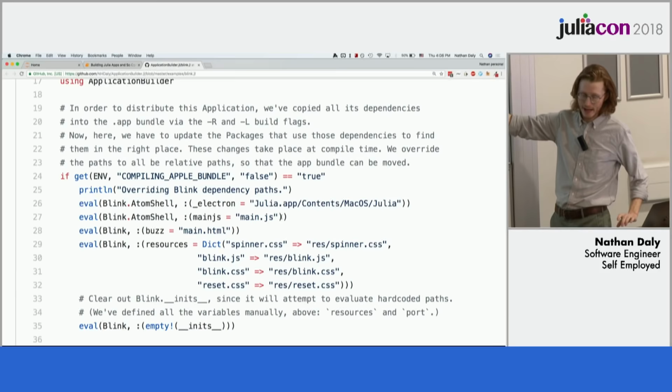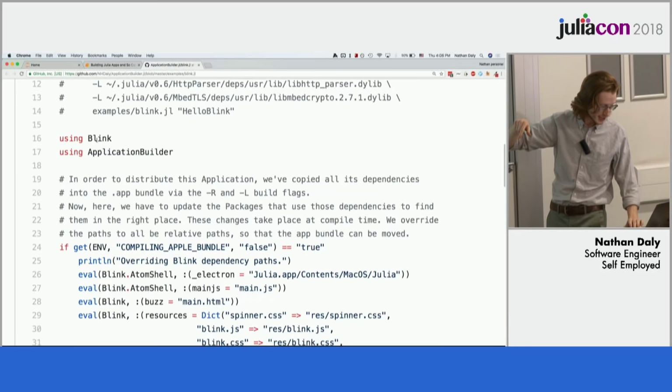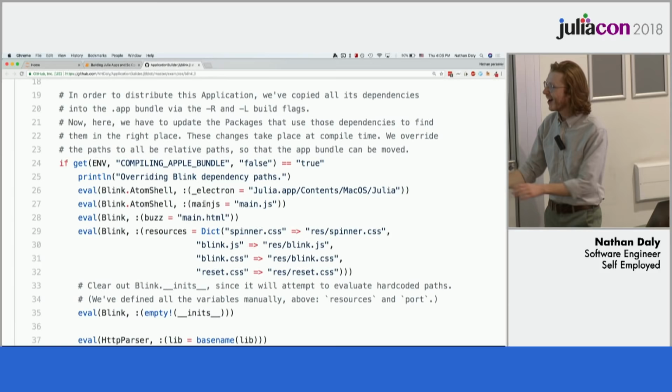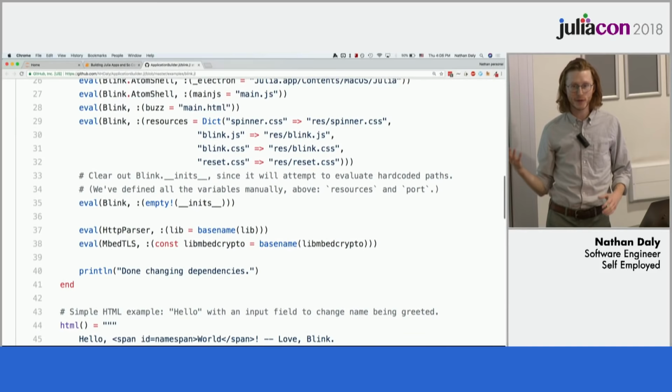And in that case, after loading these packages, we eval inside of them to redefine their hard-coded paths to be relative paths so that once we actually stick these things in the application, the compiled code will be able to find them. So this is terrible, and it makes me sad. But hopefully this is something that we can fix. I think all this should be automatable.